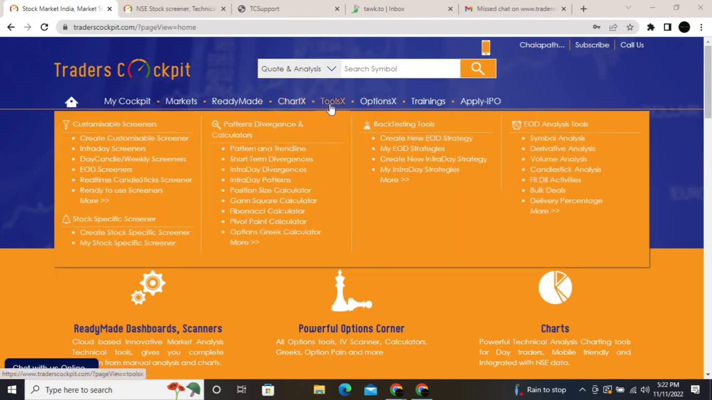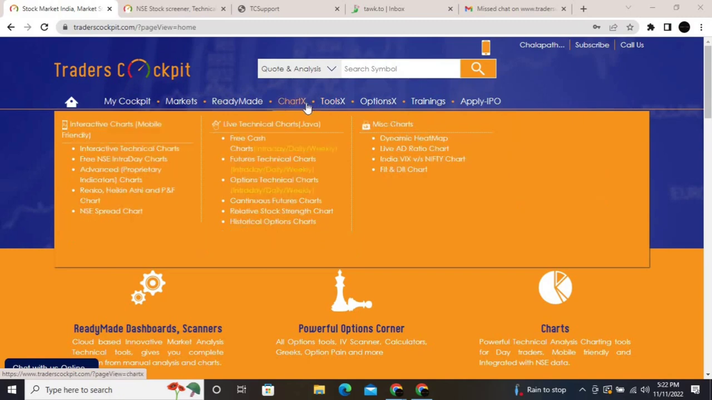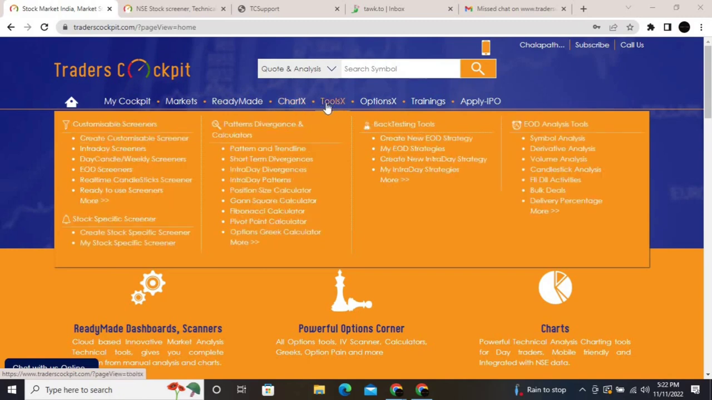As we know, around 1800 stocks are trading in NSE. In those 1800 stocks, which stock is crossing above the TCFL Cloud today? We need to identify that. If we do it manually, it takes a lot of time, so for that we developed the screener.